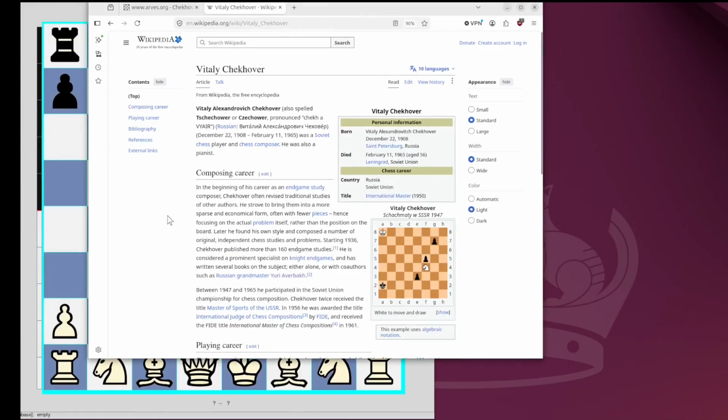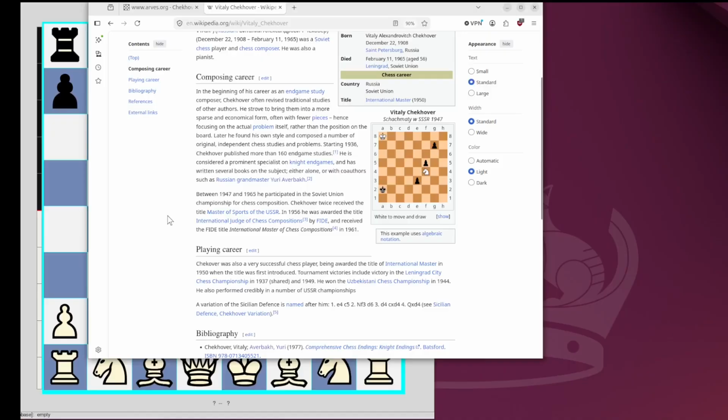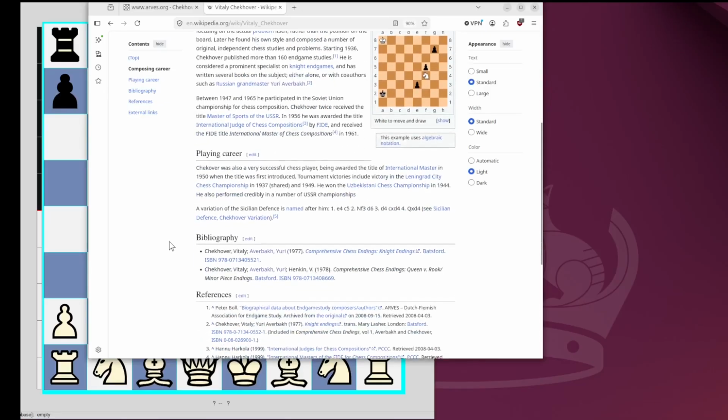Here's his Wikipedia page, quite a short one. I think the most interesting thing about it is he's obviously known as a composer rather than a player, although he did have the International Master title. There's another problem we're going to have a quick look at just to warm up, basically. I think he's most famous for his compositions, and you have a look at this section here.